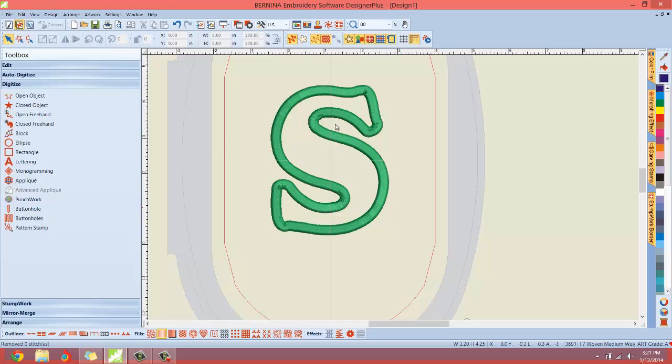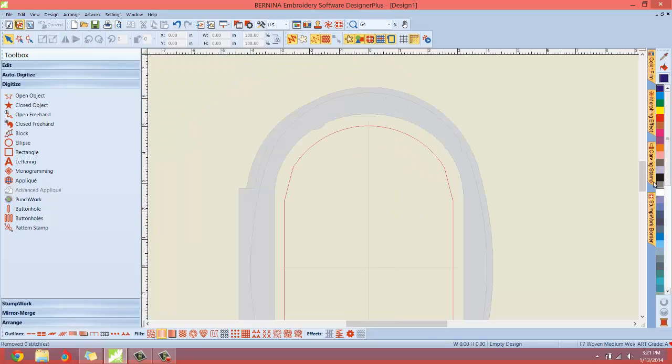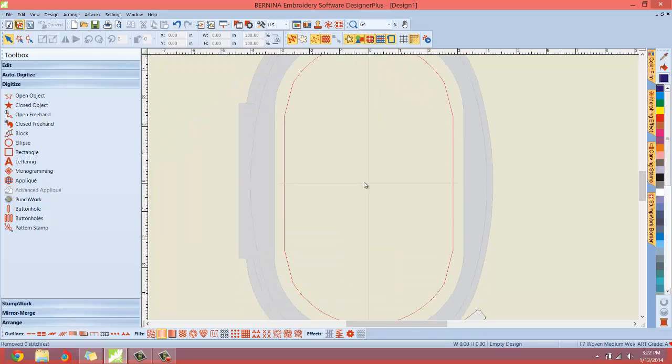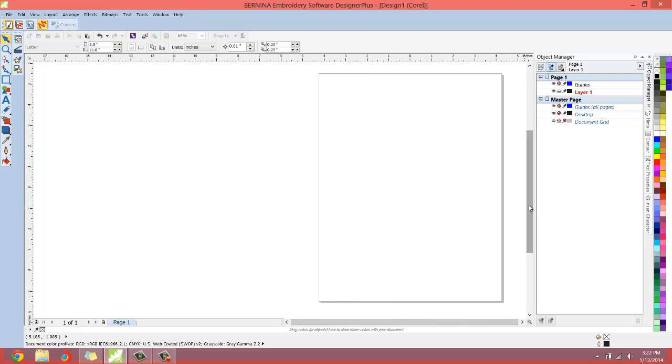Let me close here, and we're just going to get rid of this S. Another thing is, if you don't want your font to look exactly like this font, well, you're out of luck there too, because with the easy applique, you're stuck with one particular font. So let's just move over to the art canvas, which is this icon right here. Just click art canvas. And now we can come up with any font that we want.